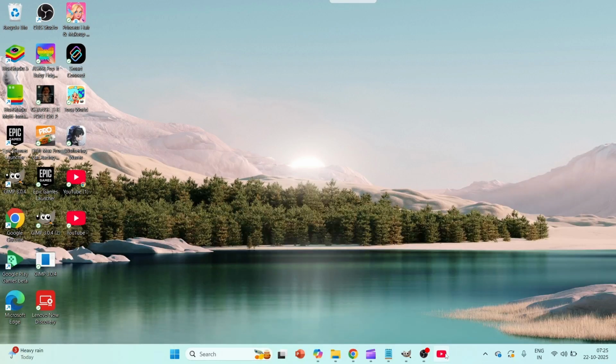And particularly this laptop is a Lenovo AMD Ryzen 5 5625U Lenovo laptop.